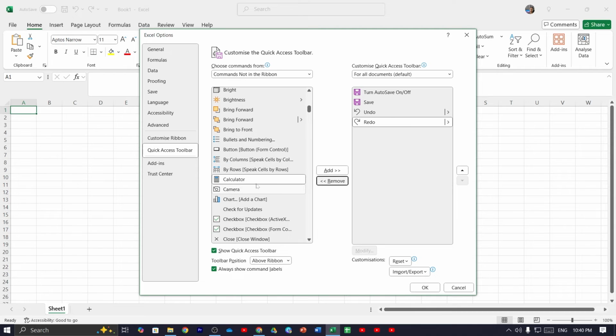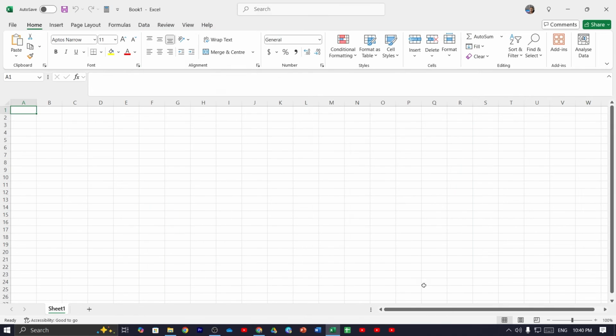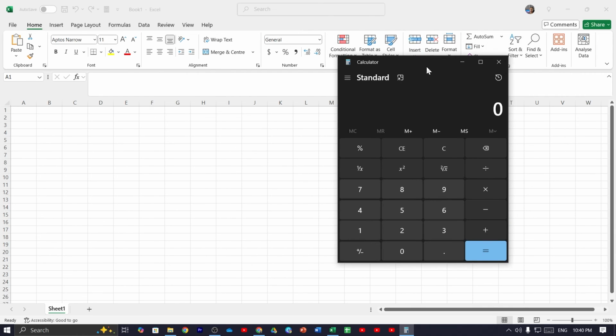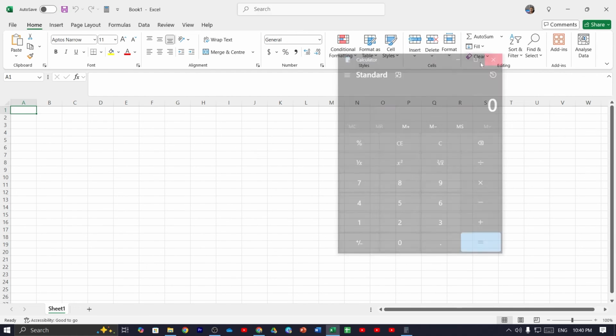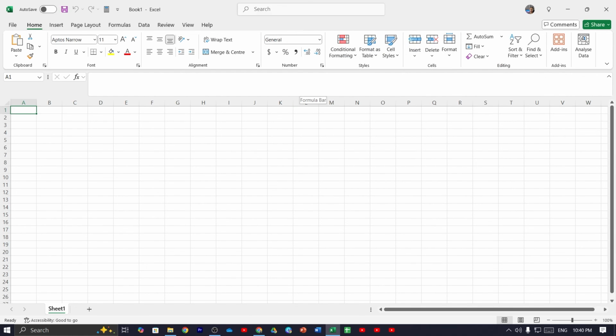That's it. And here you can see calculator option. Then you have to double click on calculator and then click on OK, and it's done. And here at the top you can see calculator has been added successfully on the Excel, and here it is. And that is how you can add calculator on Microsoft Excel.